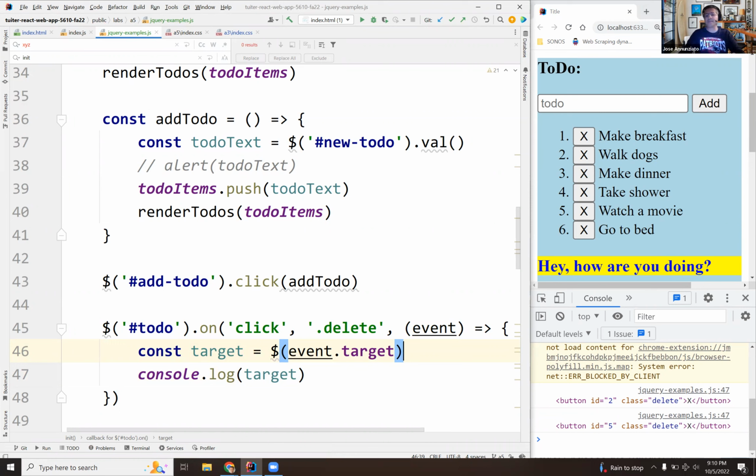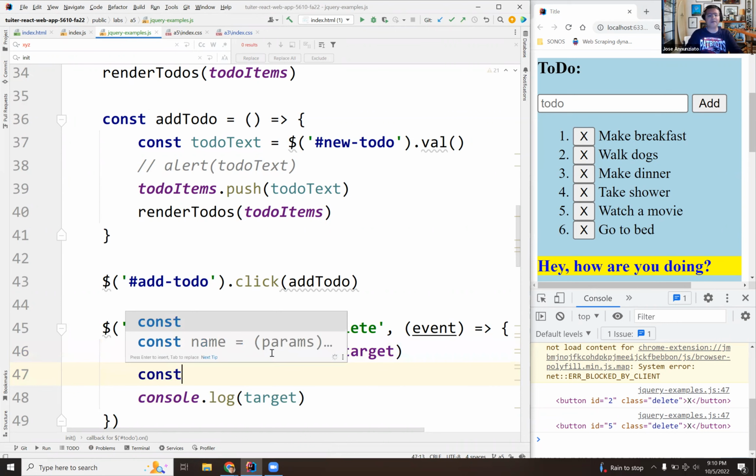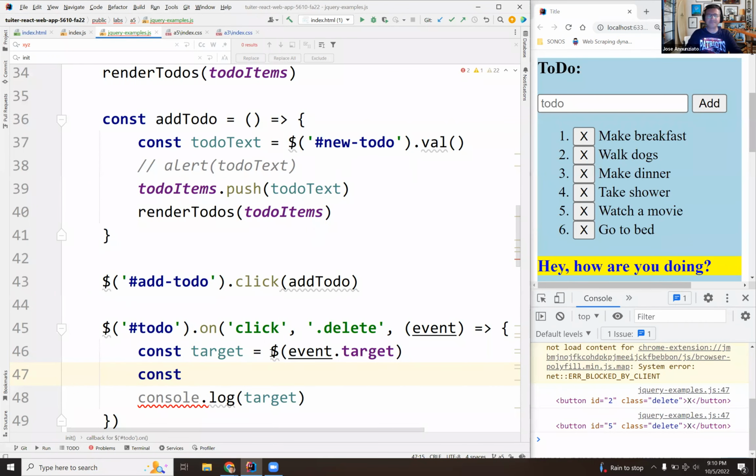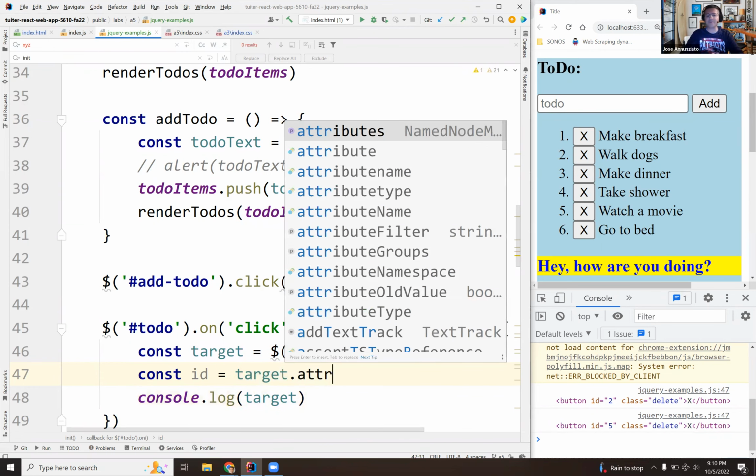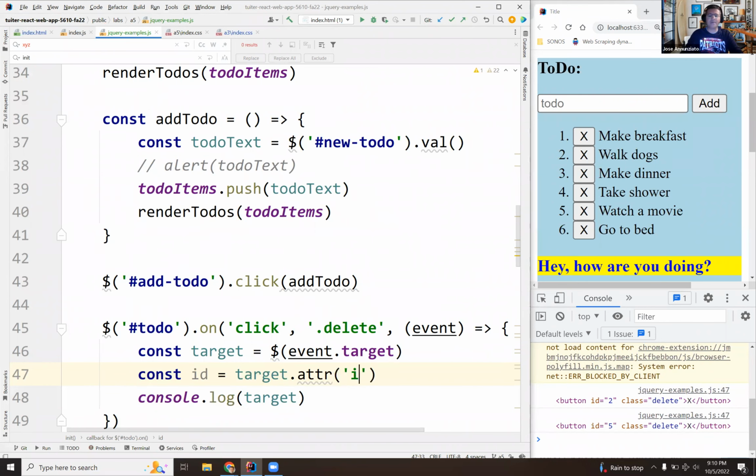For instance, one of the things you could do is grab an attribute. You can say target.attr. I know you have an attribute in there called ID and class and all those things, so grab me the value of the attribute called ID. And boom, we got the ID here. So now we can display the ID. Let's do that. Let's refresh.